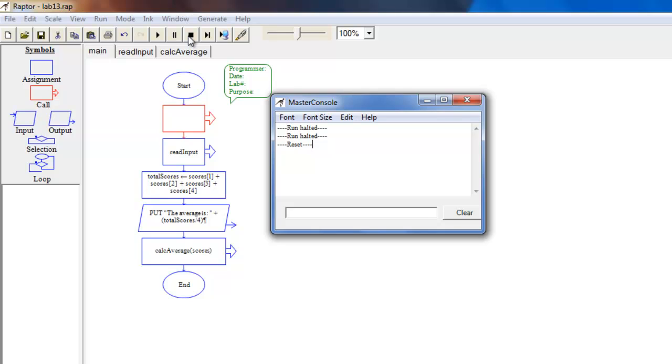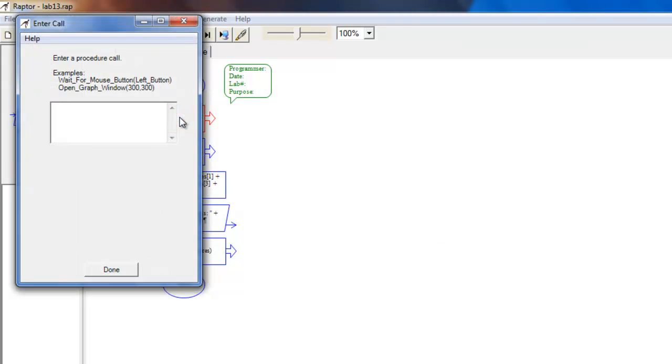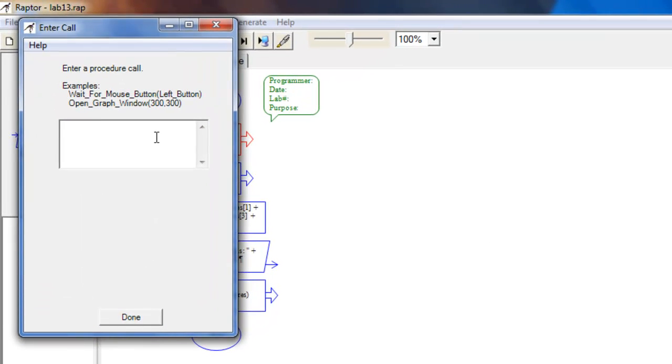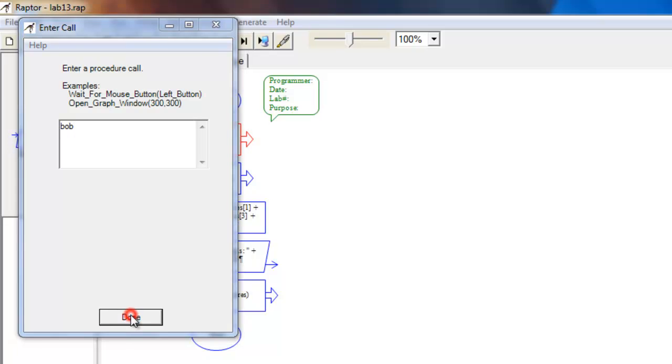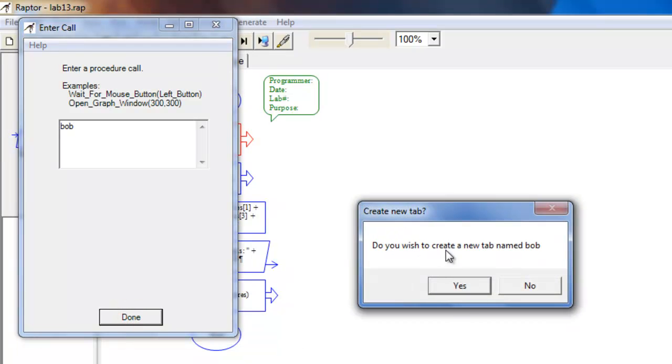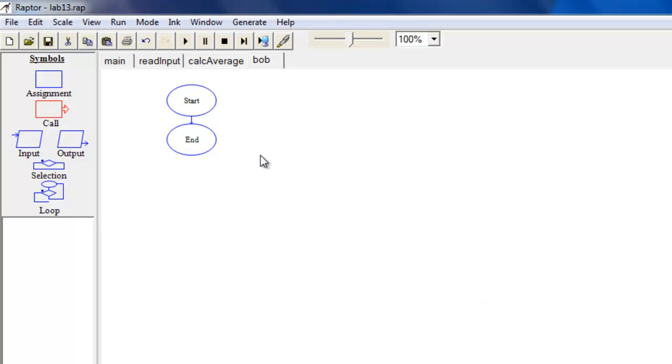Stop, hold it, double click on method call. Now I should be able to call a method. I will create a method that's called Bob, for example, and then click OK. It says, do you wish to create Bob? Yes.